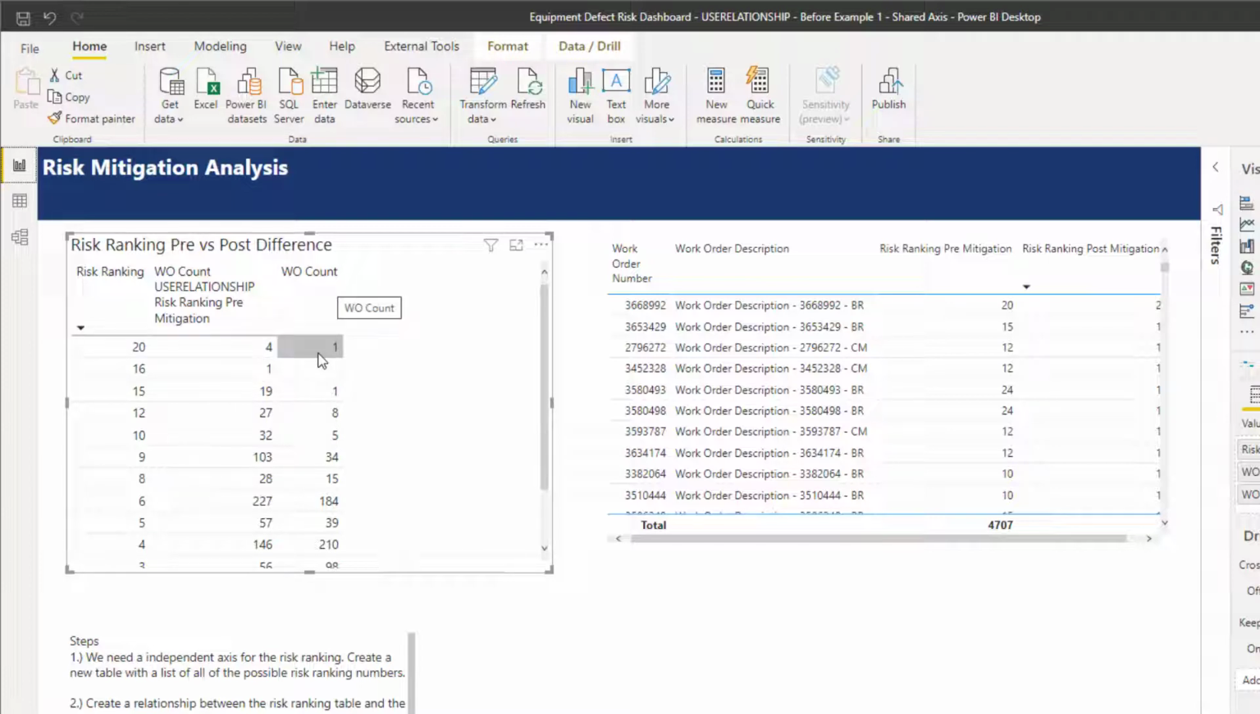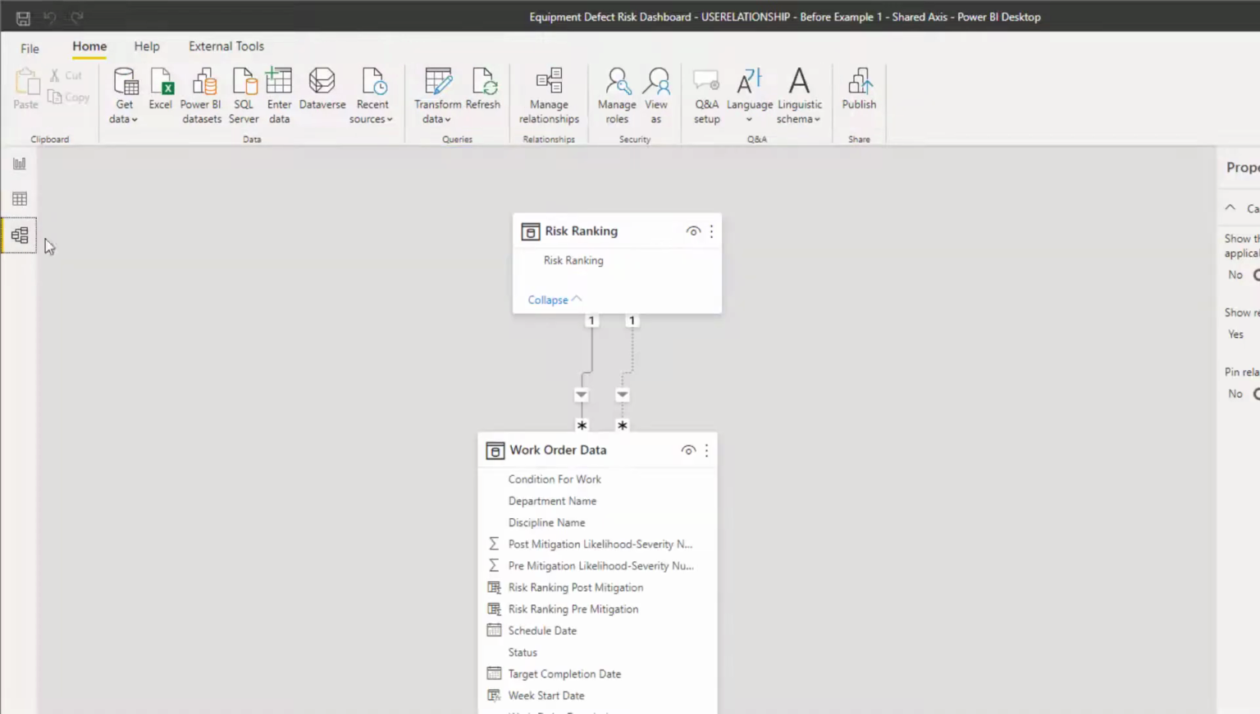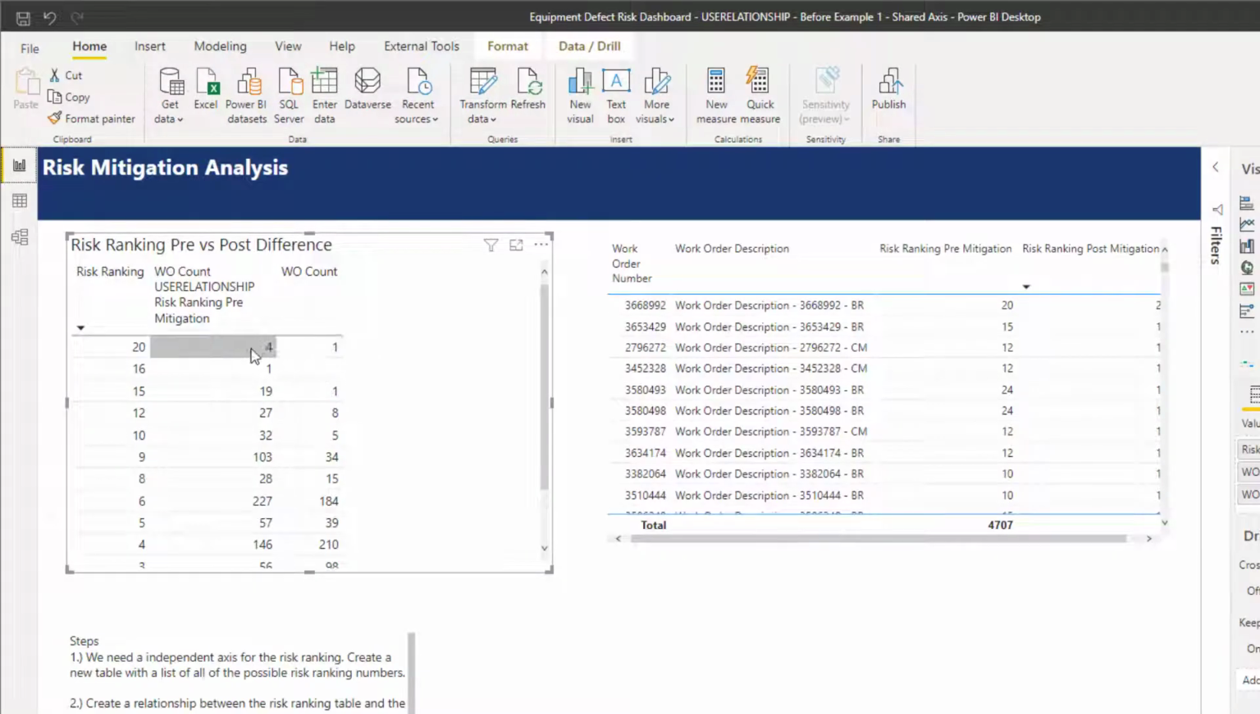And then for this measure here, it's going to invoke the default relationship, which is this one here, and it's going to join this risk ranking here. So say we're using the first one, the filter context will be 20, and it's going to count the number of work orders where the risk ranking post mitigation value is 20. And we can see there's one of those. Okay, so that's given us exactly what we need using this USERELATIONSHIP function.